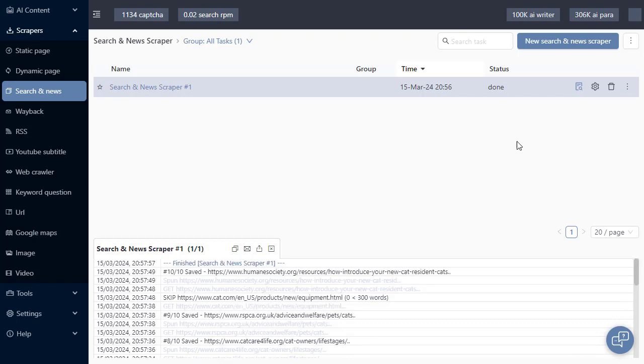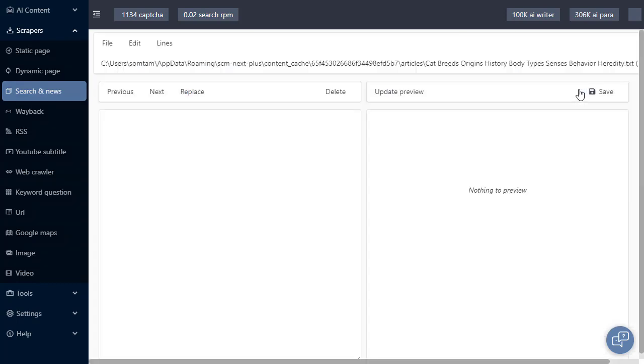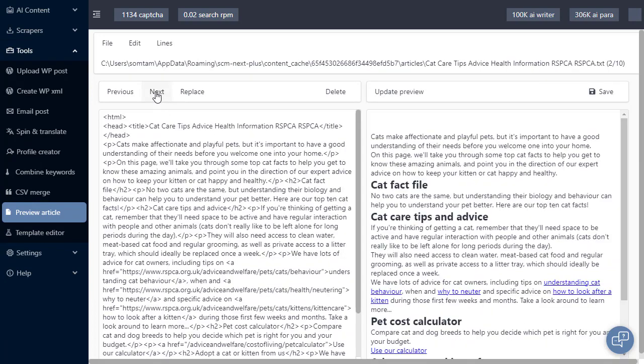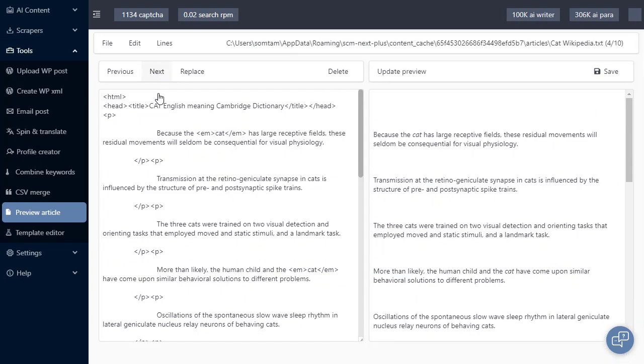Once the task has finished running, hover over to preview article and you can start viewing the results. You can click next to view the next result on the hard drive.